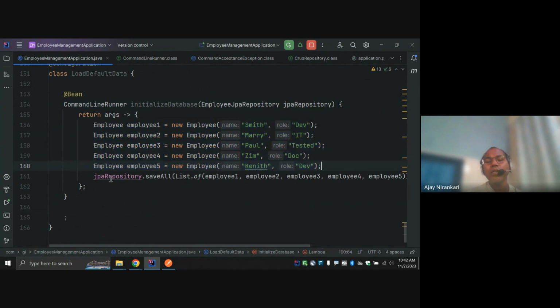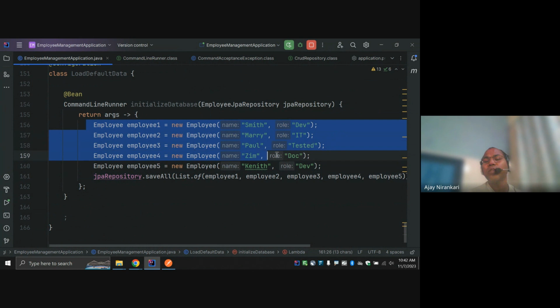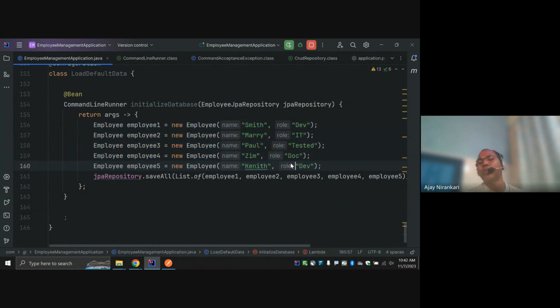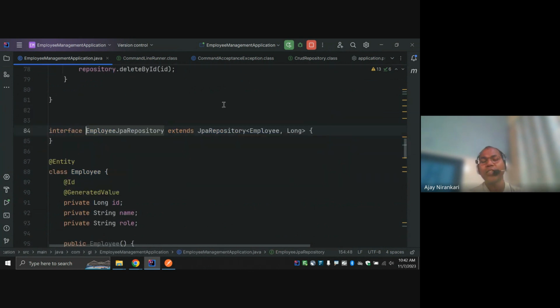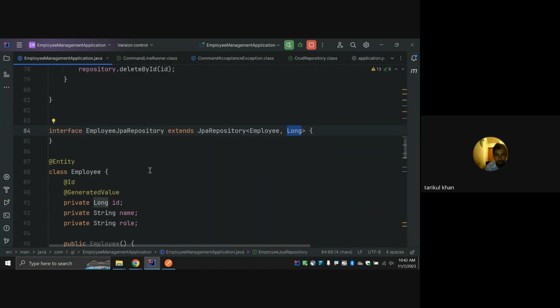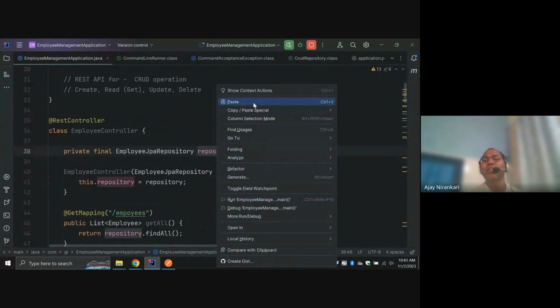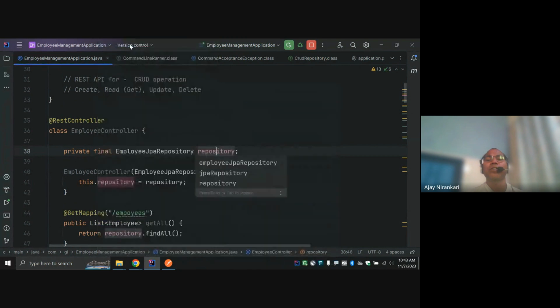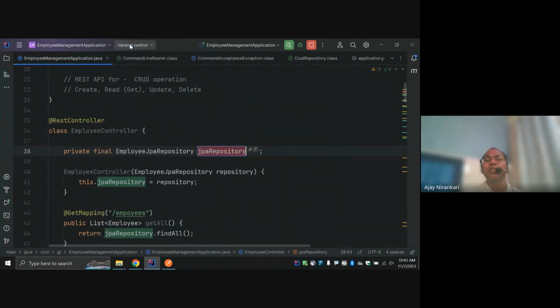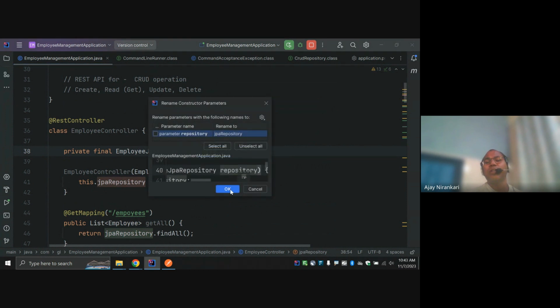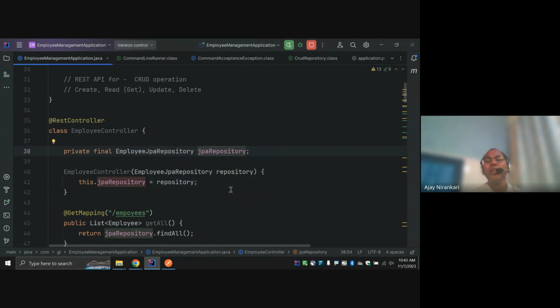So the question is, how does this JPA repository know where I am going to put this data, which table I am going to put it in? So you say, hey, I created this interface. In this interface I already tell you this is the table name and this is my primary key, right? Good. And similarly, just rename this for reading purposes. This is the JPA repository. Clear?